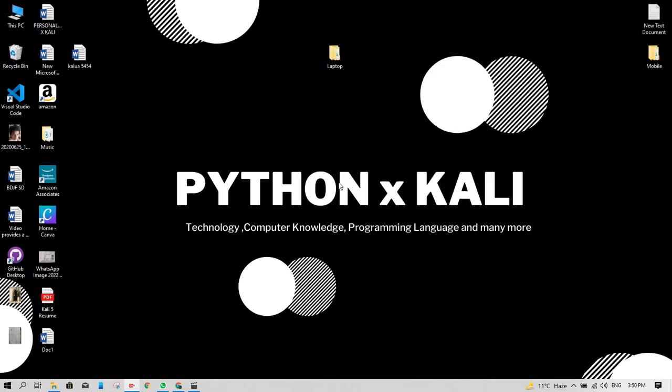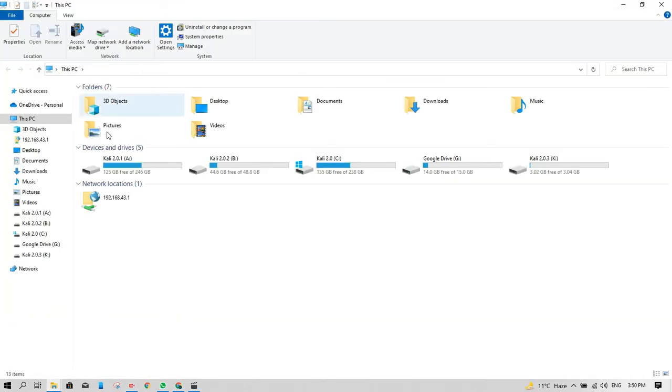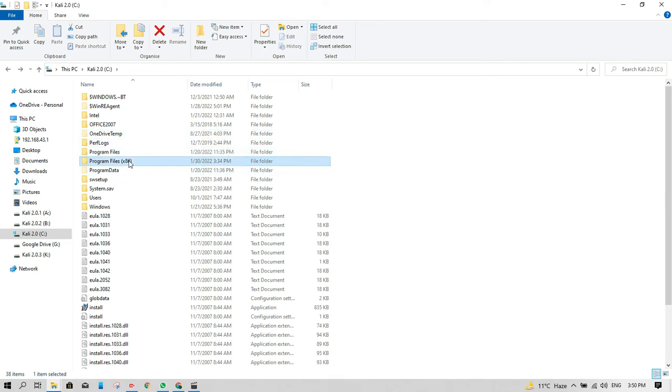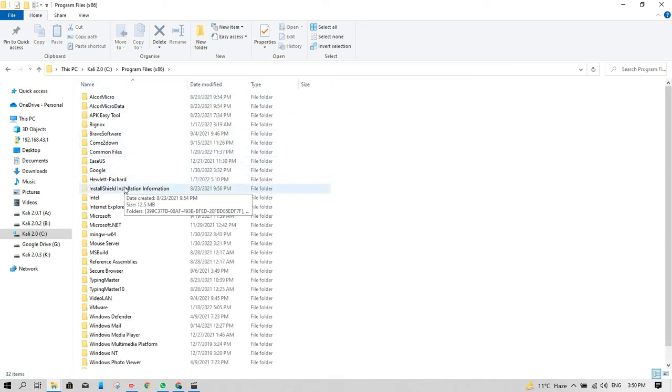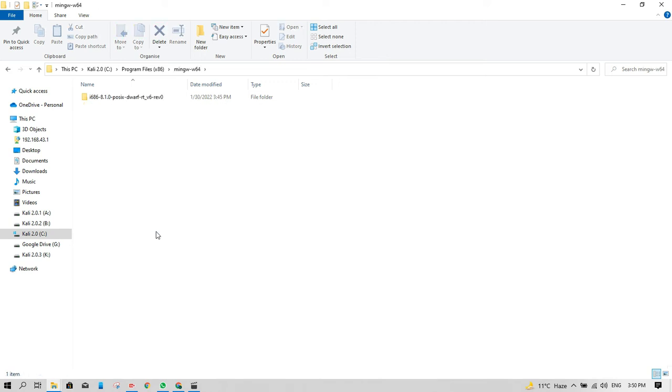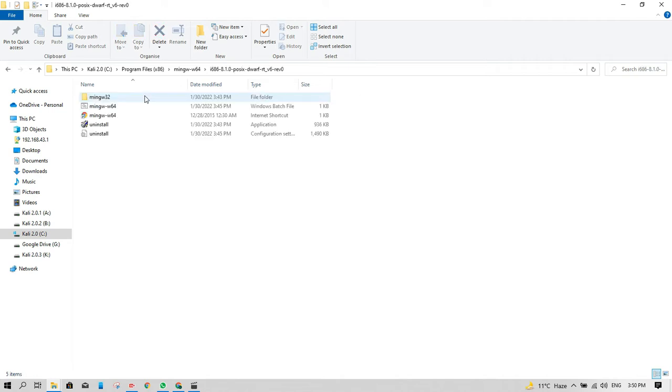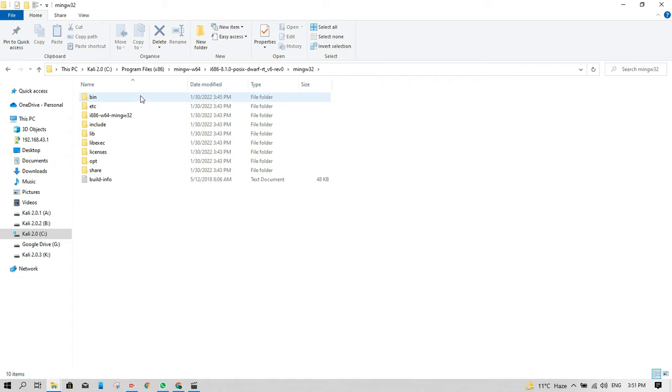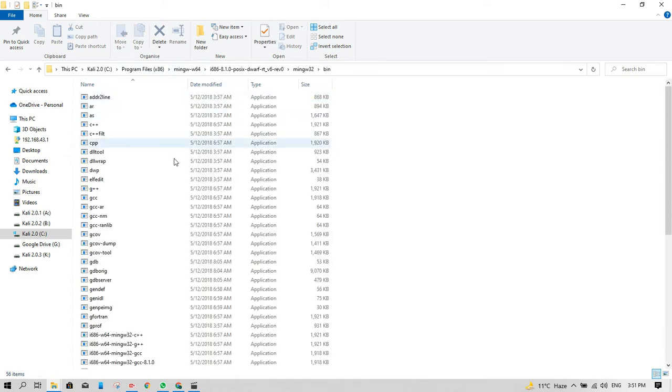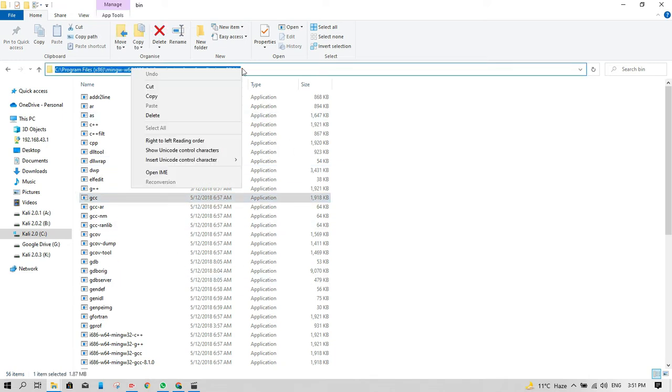Now we have to configure the C compiler in Visual Studio Code. For configuring, we need to add the path of the compiler. First, we go to This PC, C drive, Program Files (x86), and find here MinGW-w64. Click on it. Open this folder. Open mingw32. Open bin. And here is the compiler, whose name is GCC. For its path, we click here, and copy the path.